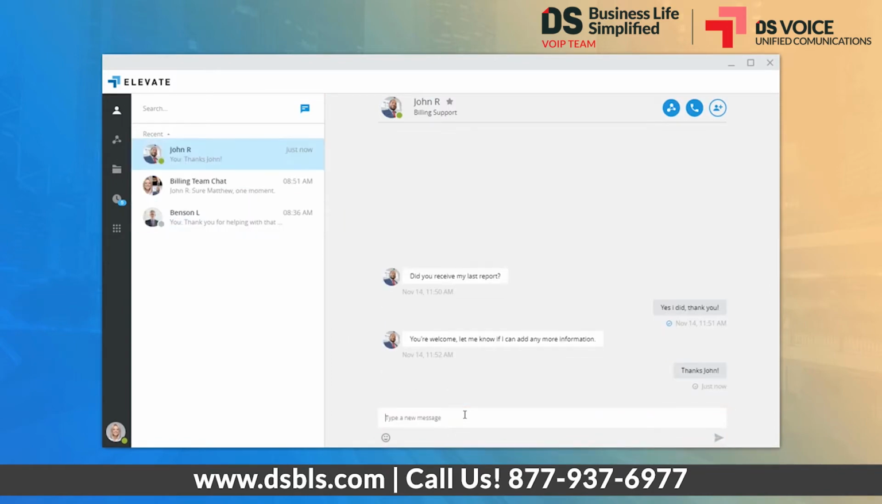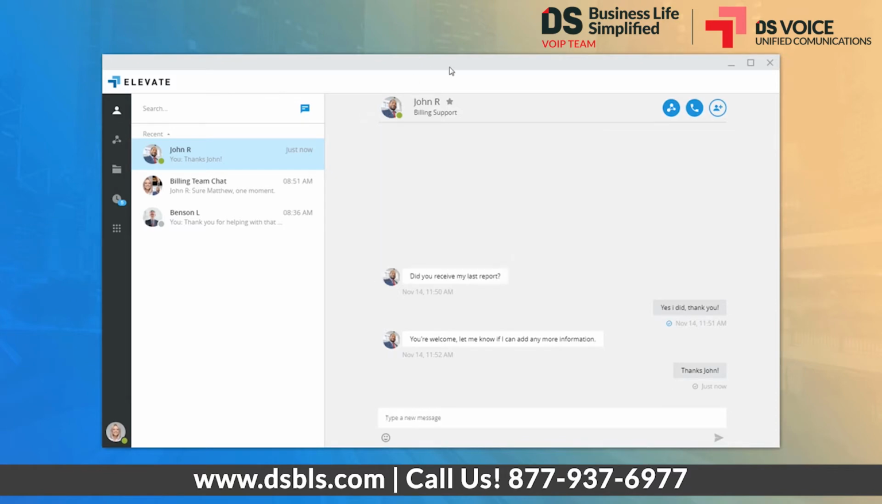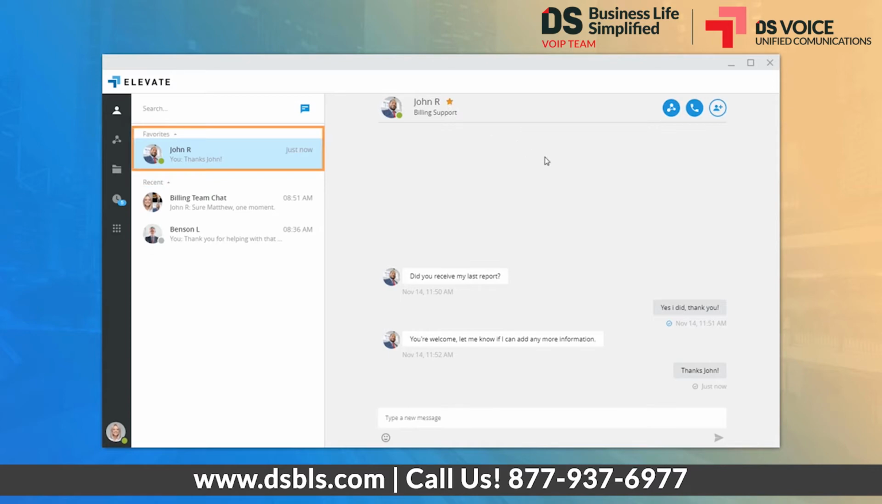When in a one-on-one conversation, you will see the individual's picture and availability status, as well as their name and title displayed at the top. You can mouse over their picture to open their contact card, which will display additional information such as their extension and additional contact numbers, their manager, position, and department if entered in Hostpilot, and their email address. You can click the star next to their name to add them as a favorite, which will list the contact in a new section called Favorites above your recent chats.